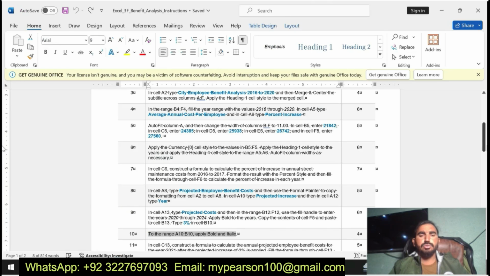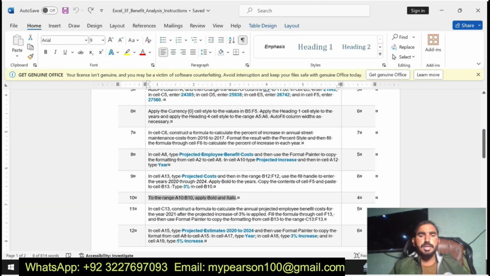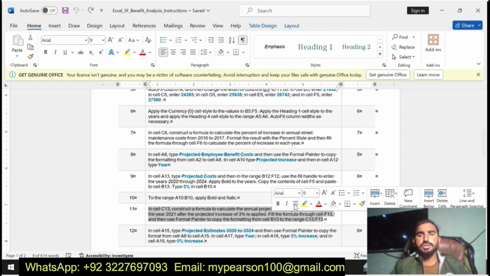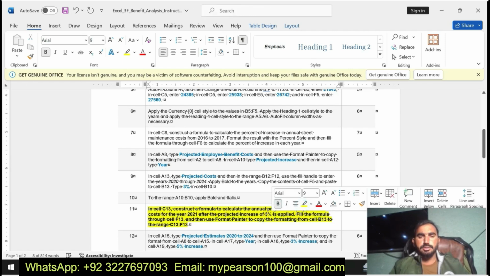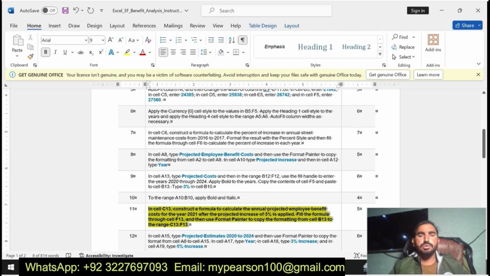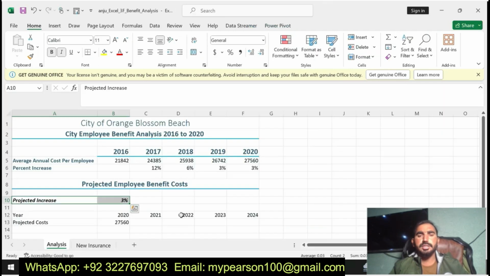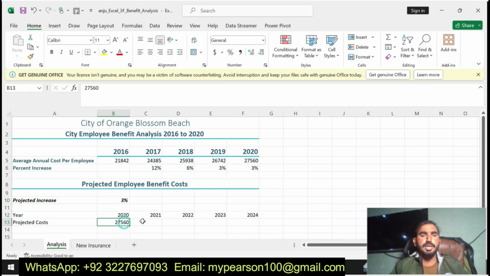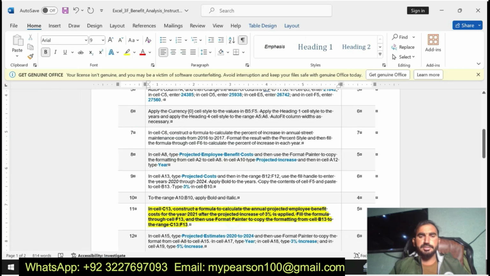Okay, I have done step number 10. Now I am going for step number 11. In cell C13, construct a formula to calculate the annual projected employee benefit cost for the year 2021. Now we are going to apply the formula in cell B13. Sorry, C13. Here is the C13. We construct the formula.